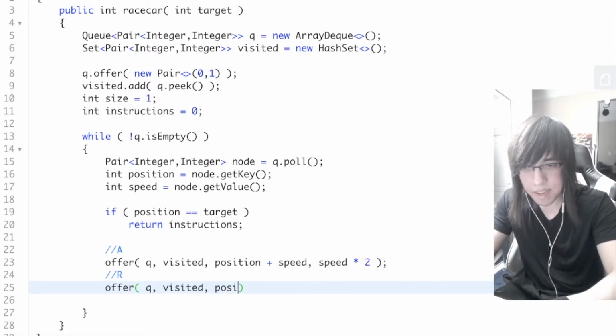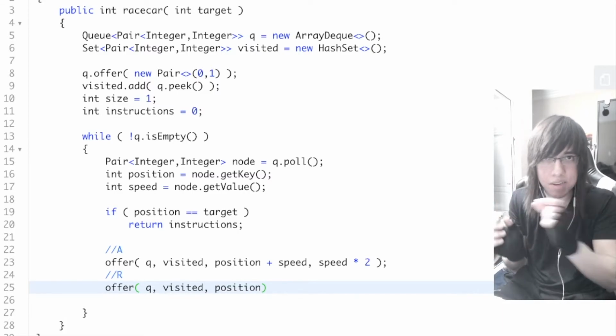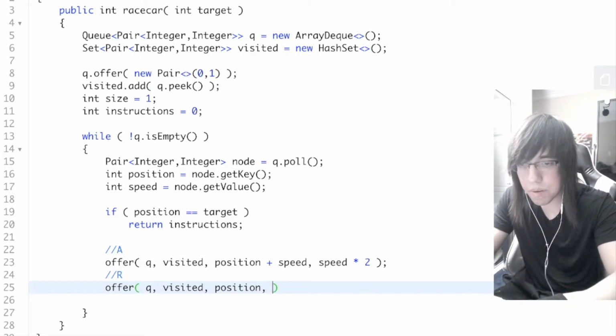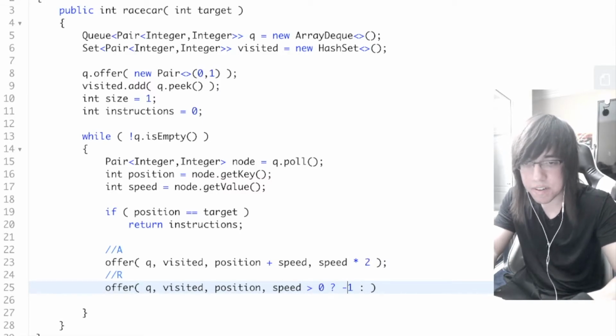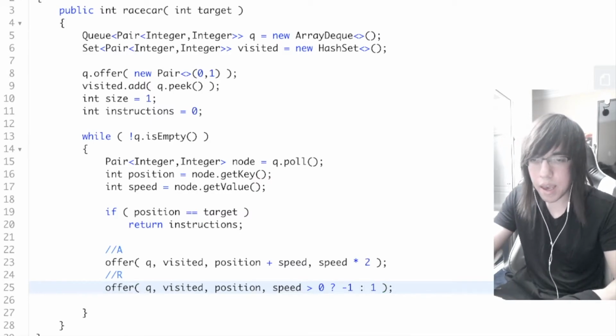Our position will stay the same because all we're doing is reversing. We're not actually moving the car anywhere. So for position, if the speed is greater than 0, then we're going to set it to -1. So if the speed is positive, just set it to -1. If the speed is negative, then set it to 1. Okay.